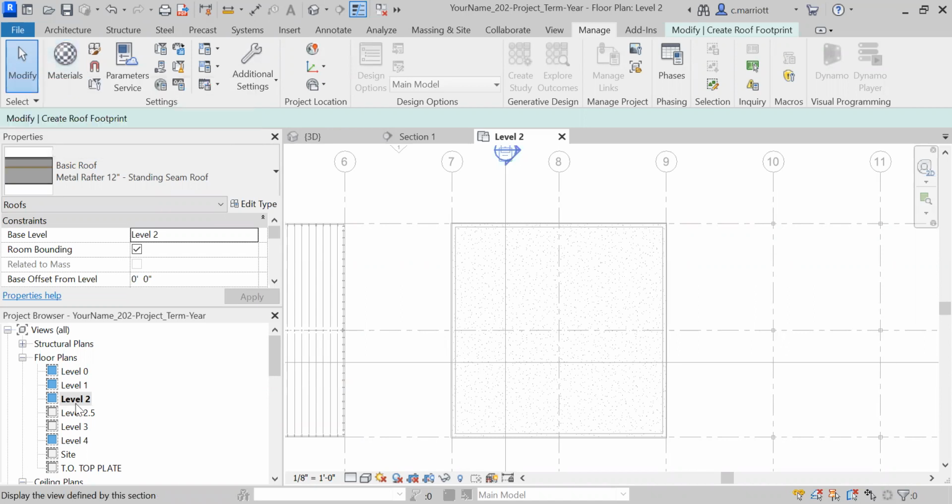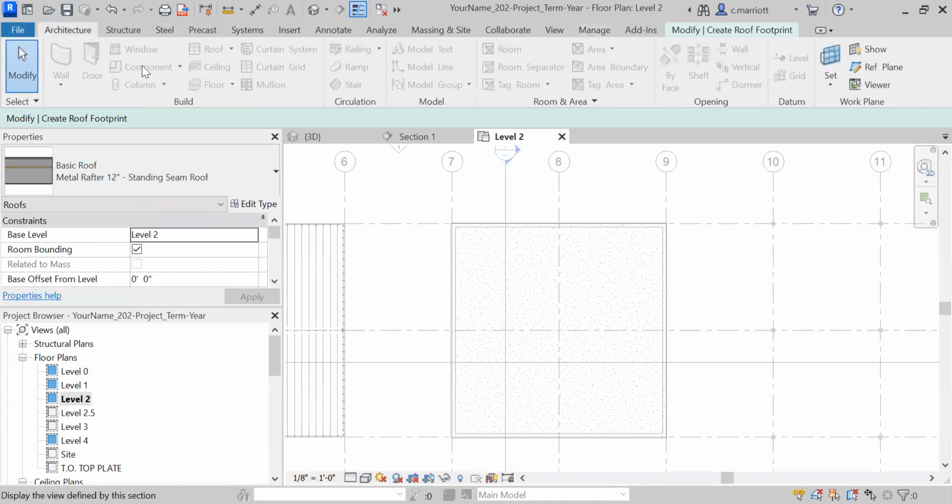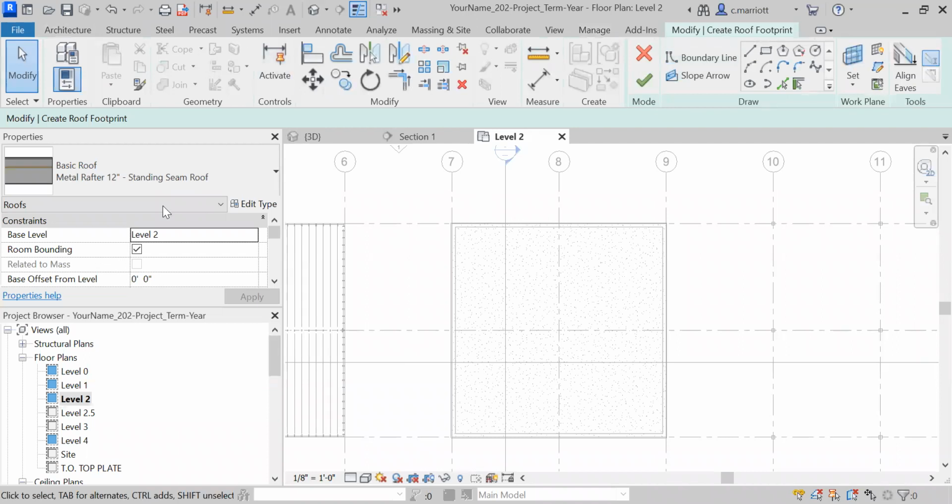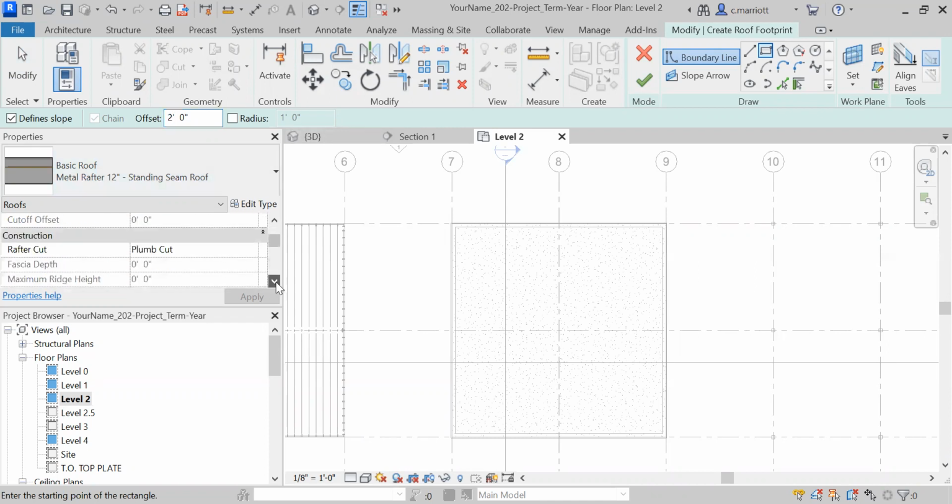So I will start again from level 2. I'm going to go to architecture. So I'm already in this roof creation mode here. I'm going to click on the rectangle here. I'm going to make my offset 2 feet like I had done with the other roofs. And I'm going to set my pitch. I'll do that after I get it in place.